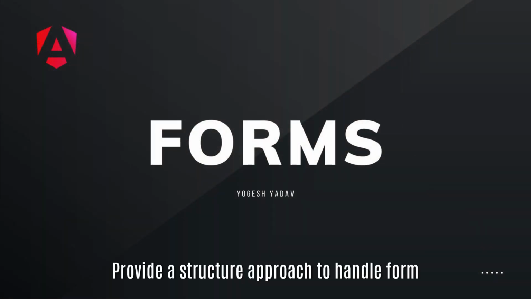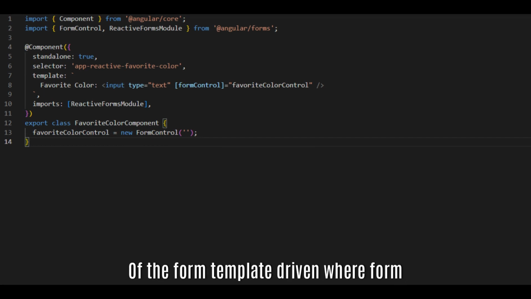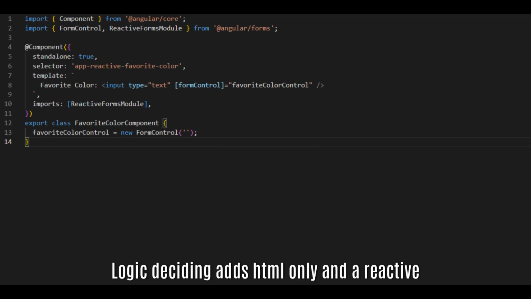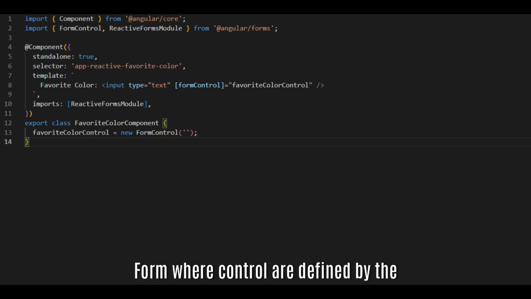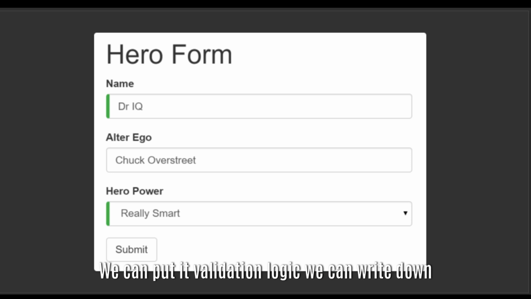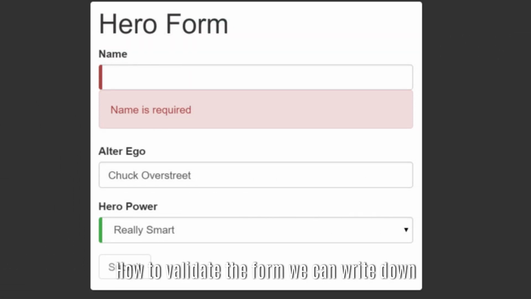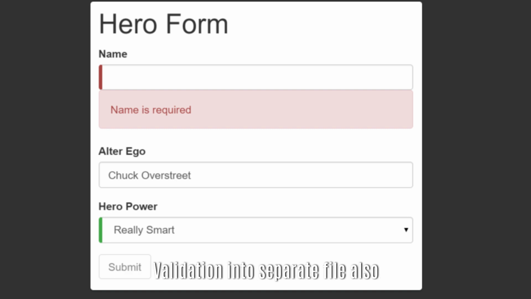Angular forms provide a structured approach to handle form controls, validation and data binding between view and component. Angular offers two types of forms, template-driven where form logic resides in HTML only, and reactive forms where controls are defined programmatically. We can put in validation logic, we can write down how to validate the form, we can write down validation in a separate file also.